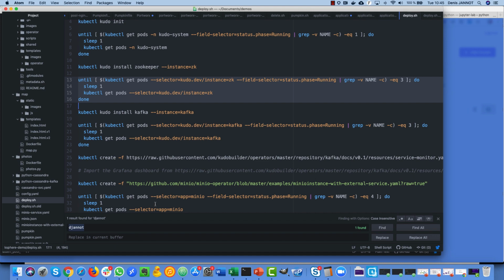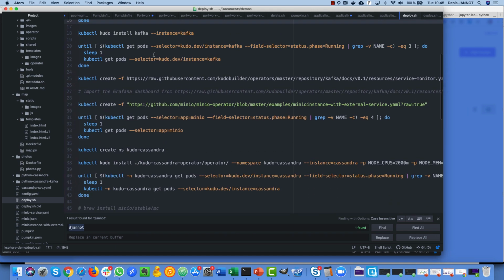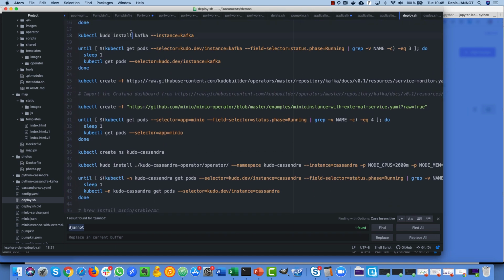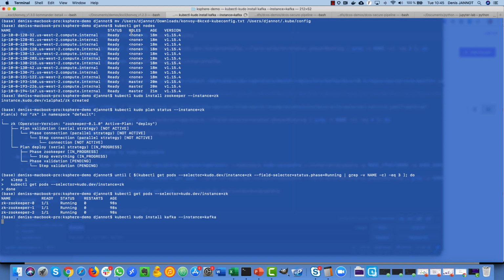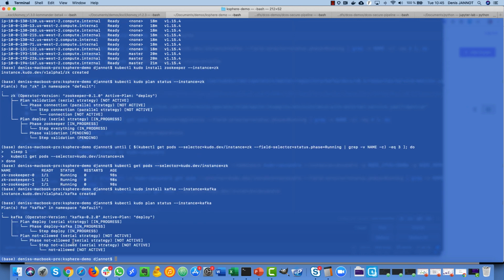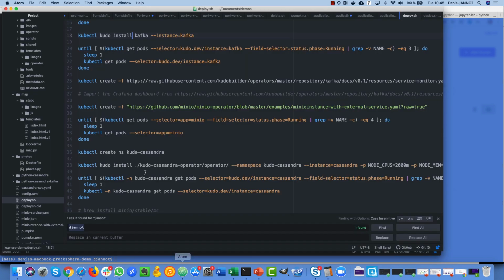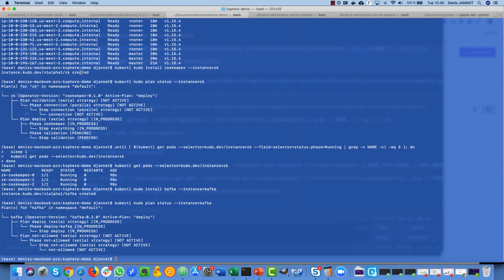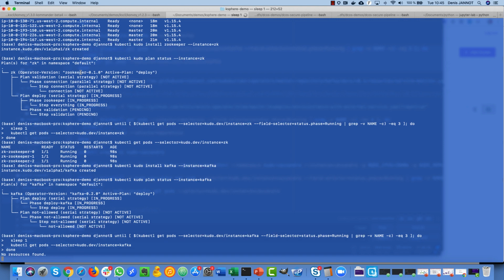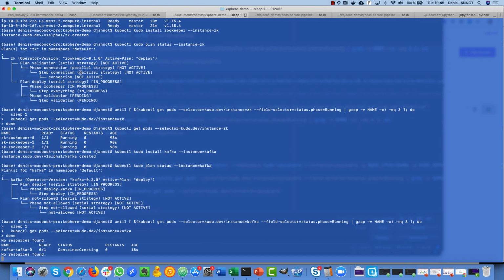So next step is to deploy Kafka, so very easy as well, kubectl KUDO install Kafka, and again I'll be able to follow the deployment of it by looking at the corresponding plan. Here I see it's in progress, and again the same way I can just use these commands to just follow the deployment and see also when the pods are being created.